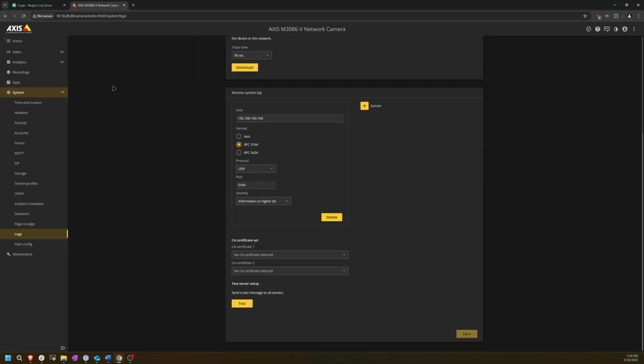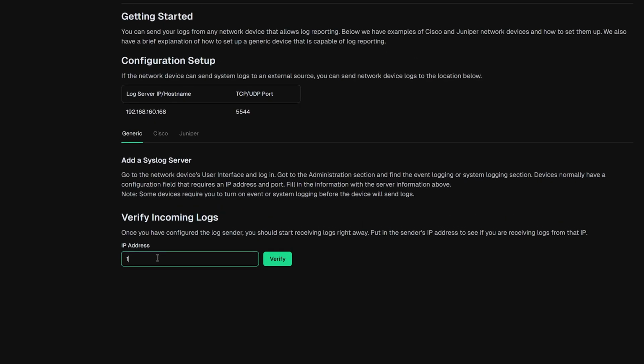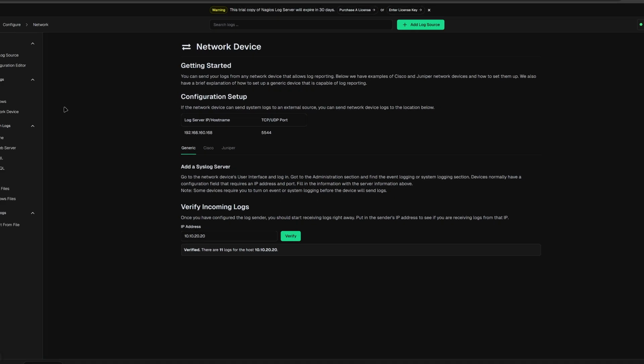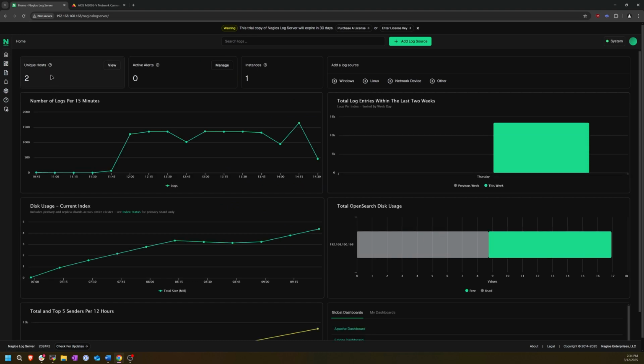Once that is saved, go back to the Nagios Log Server and enter in the IP address of the IP camera. Then you'll click Verify. Below that, you'll see that it's verified and there are 11 logs from this host. Once you go back to Home, you'll see that now you have 2 unique hosts.